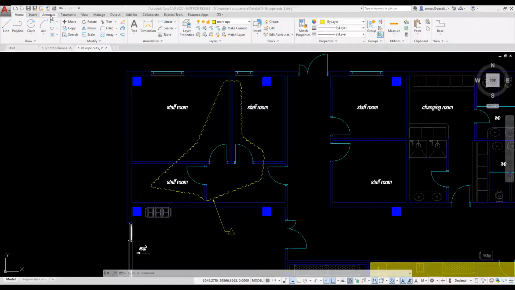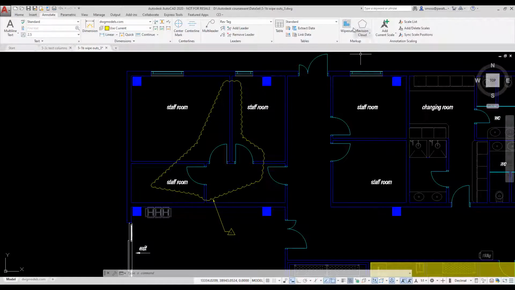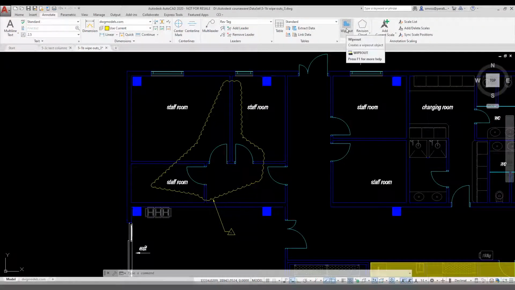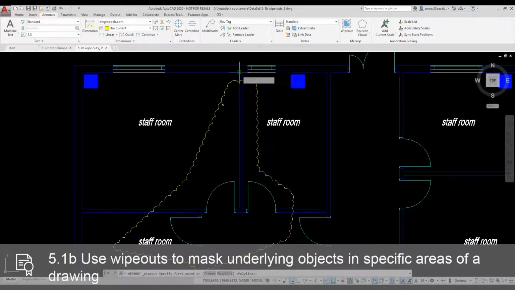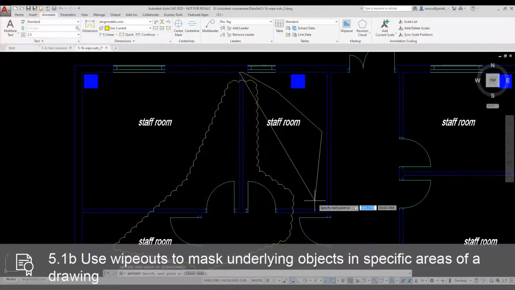I select the wipeout tool from the markup panel on the Annotate tab. I go around the area, picking points to select a boundary around the area which I want to be concealed.